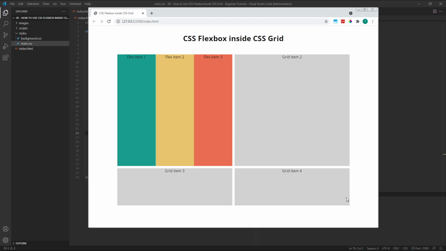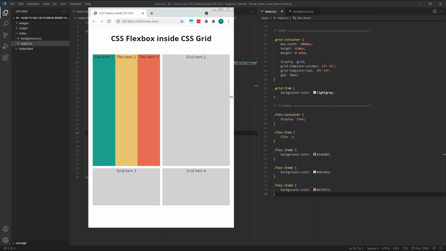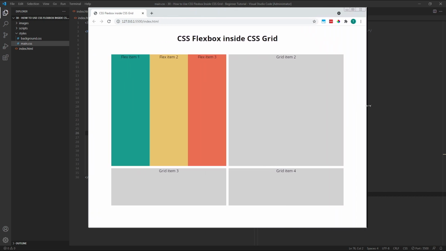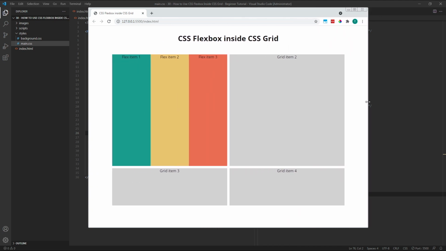Looking in the browser, we can see that we now have 3 flex items inside our parent flex container in grid cell 1. If I reduce the width of the browser window, we can see that our outer grid is flexible and that our flex items are also flexible inside their grid cell. With the basic flex container set up, we're free to use any of the CSS Flexbox properties to create whatever kind of Flexbox layout we like.